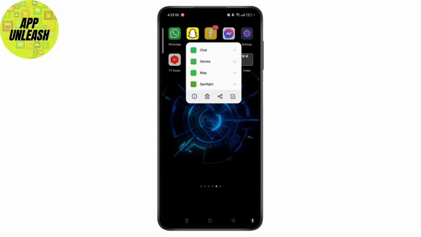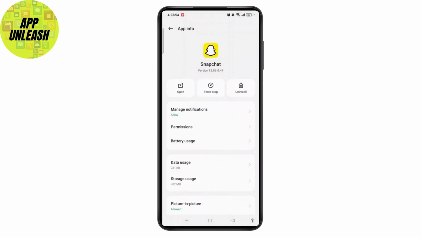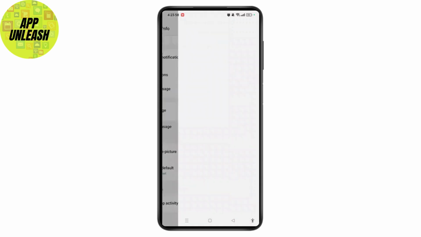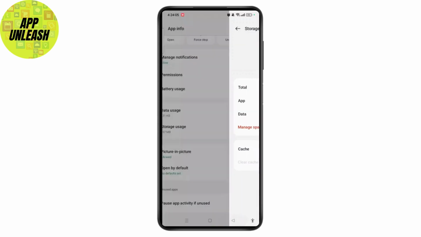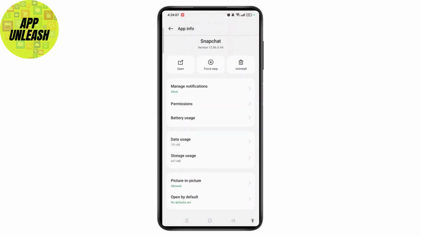Then in the section, you need to tap on the i button. This will open the app info section of Snapchat, where you have to tap on Storage and cache, and if there is any cache, just tap on Clear Cache and clear all the cache of Snapchat. Come back from the section and tap on Permissions.